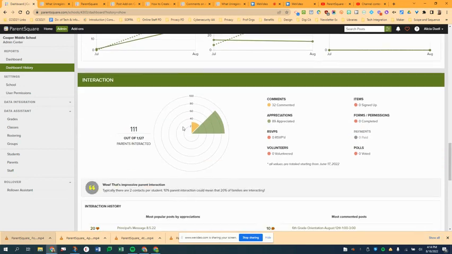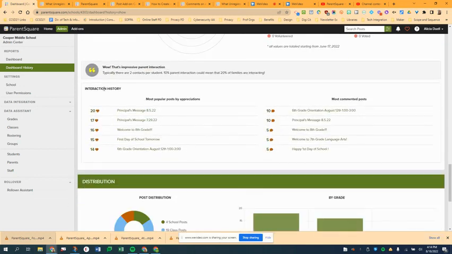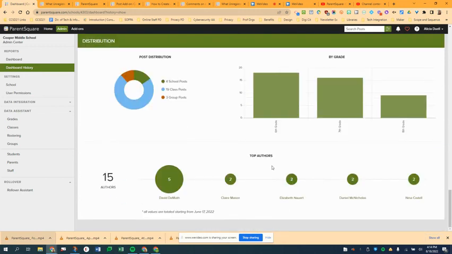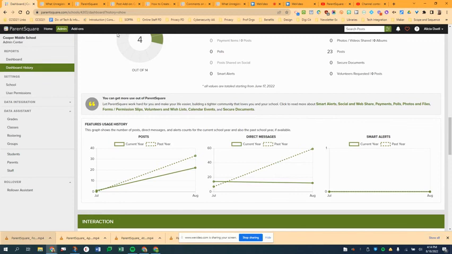One kind of interesting thing is you can see most popular posts by appreciations. So how many people have liked your posts as a school, and then also which posts have gotten the most comments if you have enabled comments. So that's it. That's your dashboard. Interesting info. Again, don't forget about the help section. It's really useful. And as always, reach out with any questions.